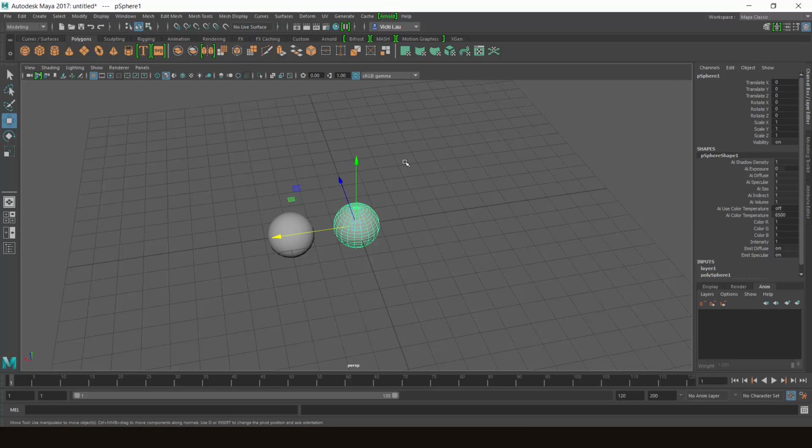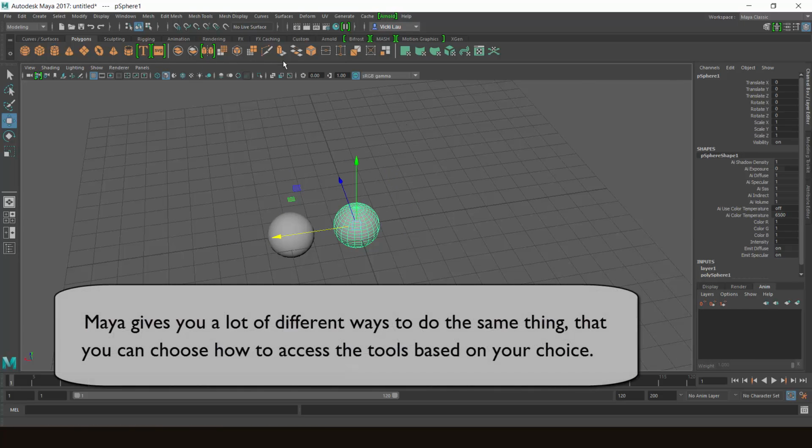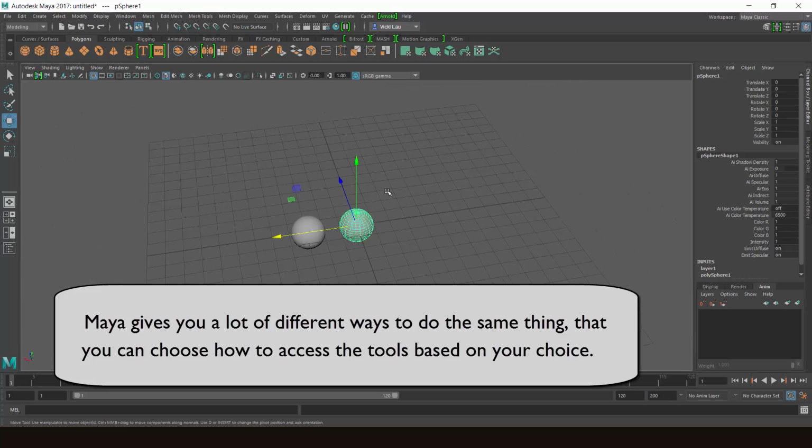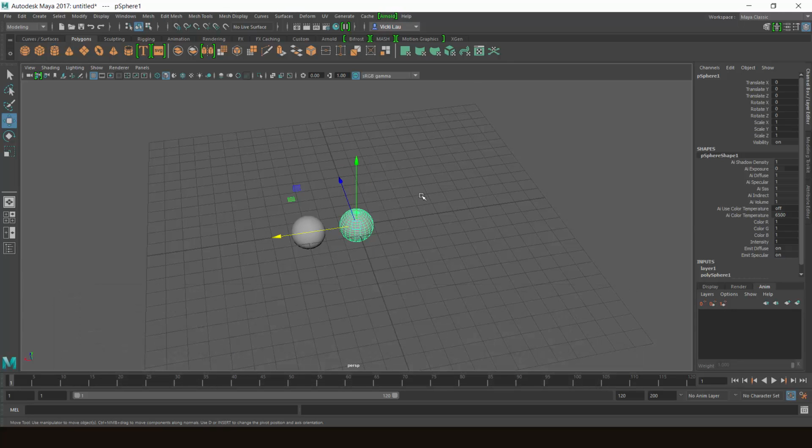And there you go. Now you can obviously tell that Maya gives you a lot of options to do the same particular thing. So you can either access it at the top here, or over here, or using shortcut keys, and so on. And that should be about the gist of it.